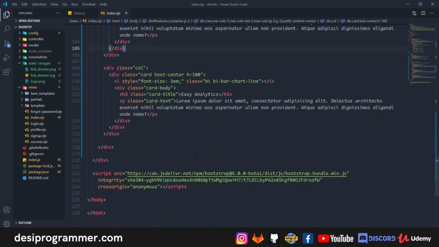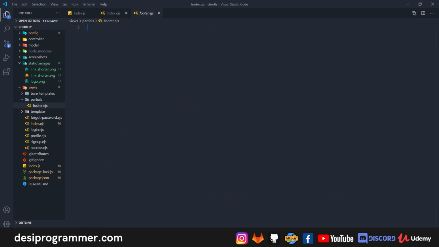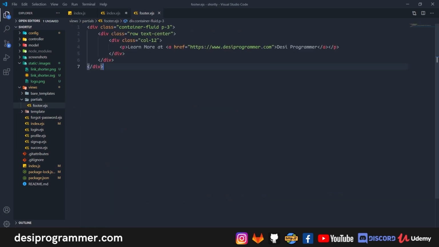I'll also use a simple partial. I just want to show a simple use of partial, nothing much, basically how we can extend. Now we have multiple pages, and I want to show some footer on multiple pages. So what will I do? I'll create a partials folder. We already have partials, that looks great, and here we have footer.js. I'll simply paste this code for my footer.